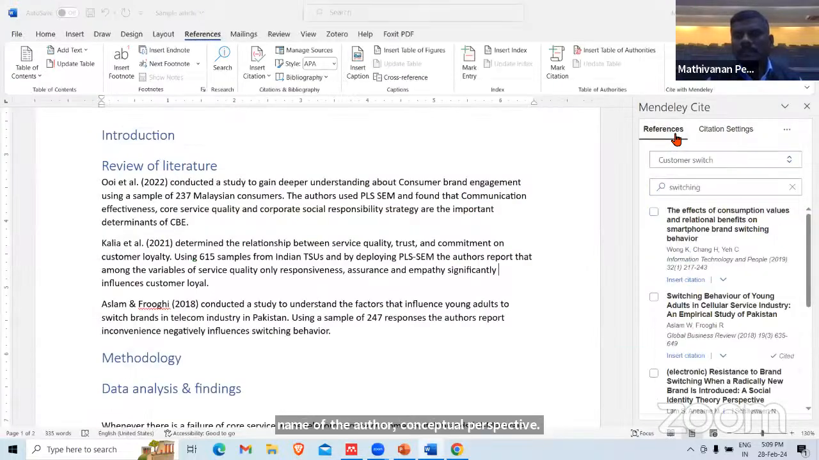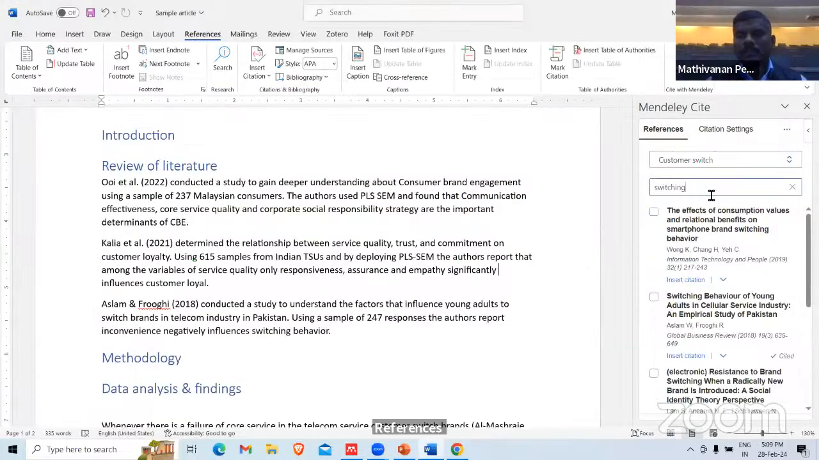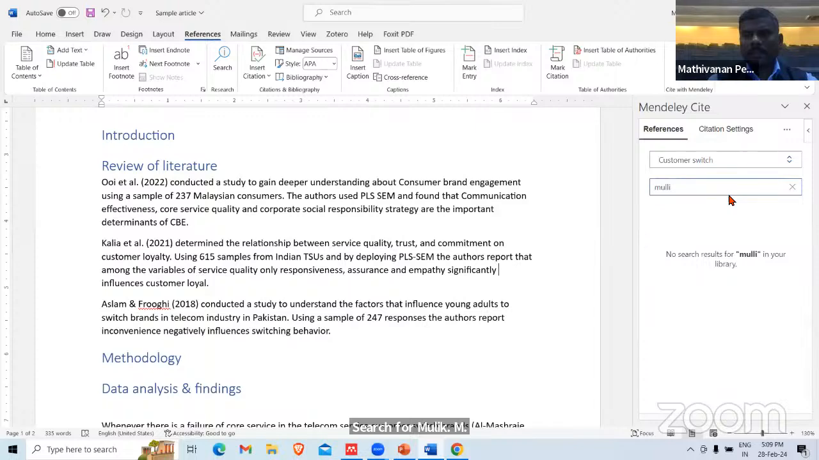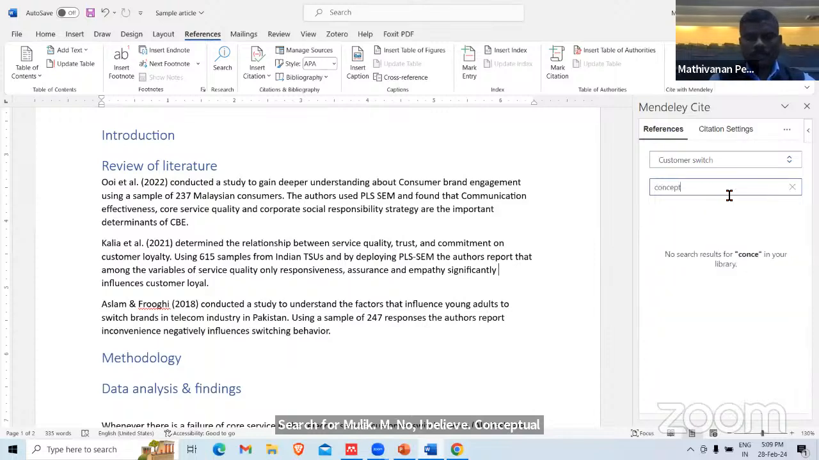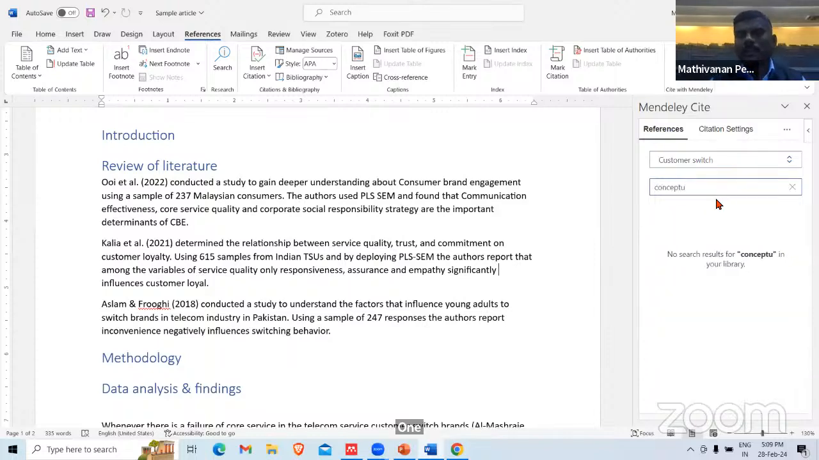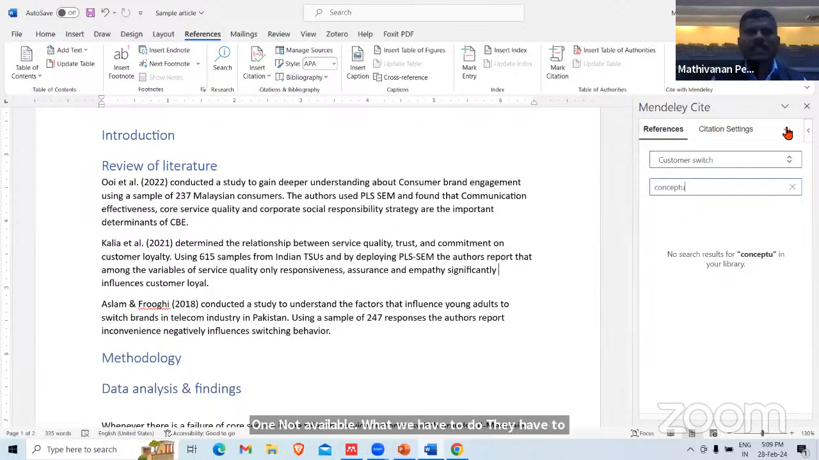References. Search for Mullik. M-U-L-L-I. Not available. Conceptual. Not available. What do we have to do? We have to update our Mendeley site.